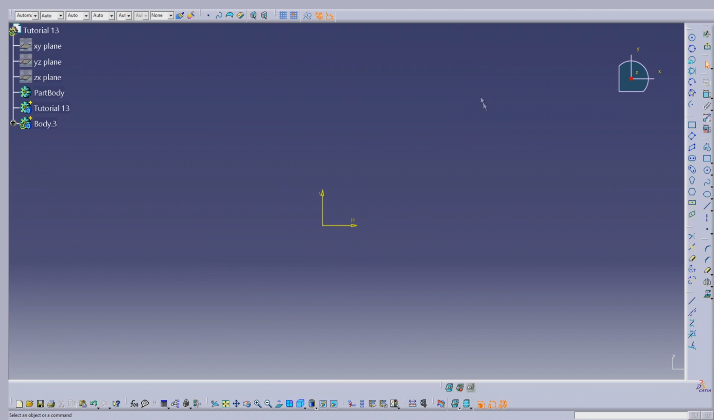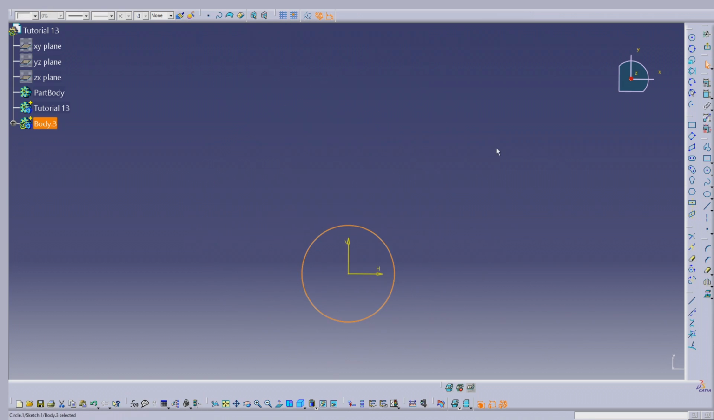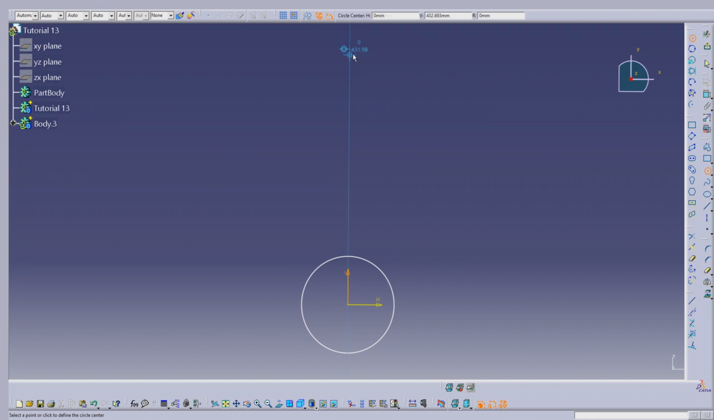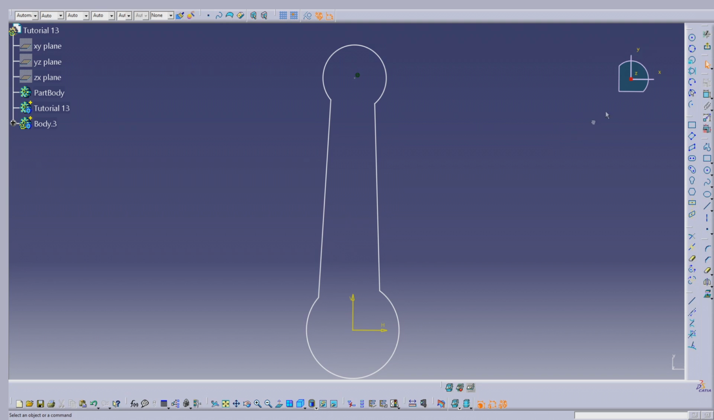Now we're going to construct the outside contour of the body by selecting our first circle. We're going to construct the design like this. The second circle that will be here, and the lines between the circles. Perfectly. Now we're gonna delete what we don't need, and our first design looks like this. Now we have to constrain it.